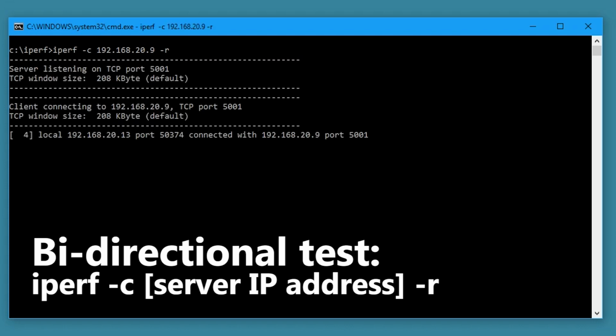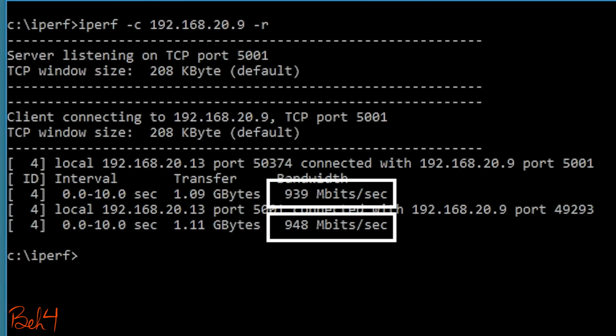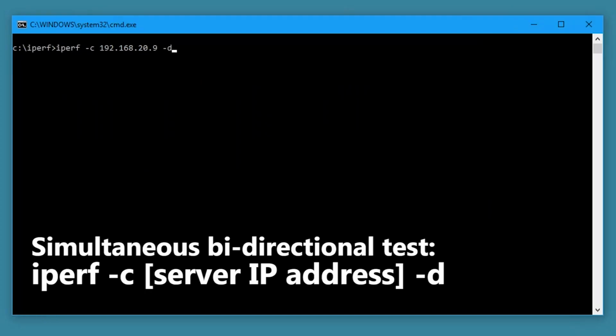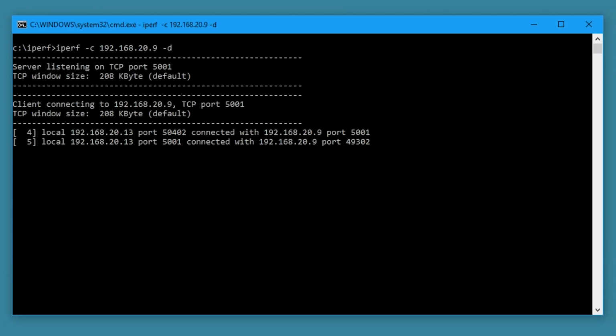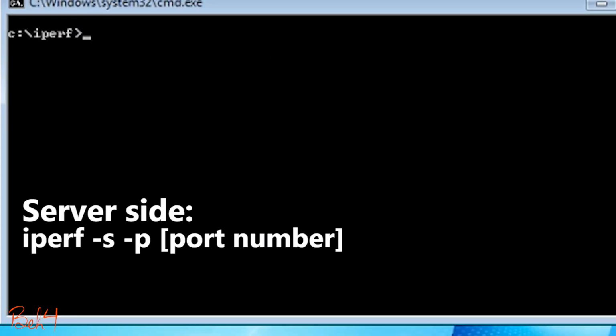For example, I can do a bidirectional test. This way the server connects back to the client, which allows the bidirectional measurement. I can also use a different port number if I want to, and I don't necessarily have to use the default one.